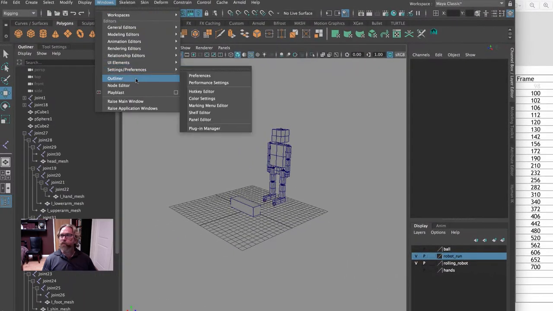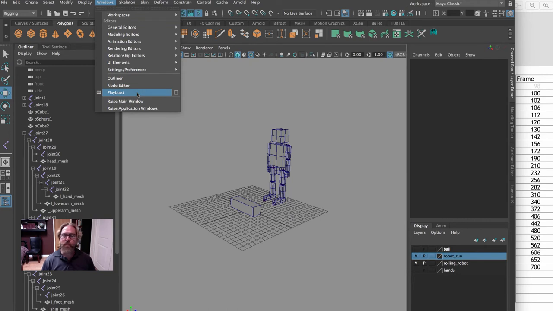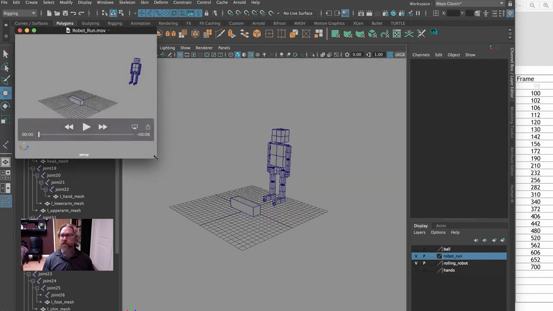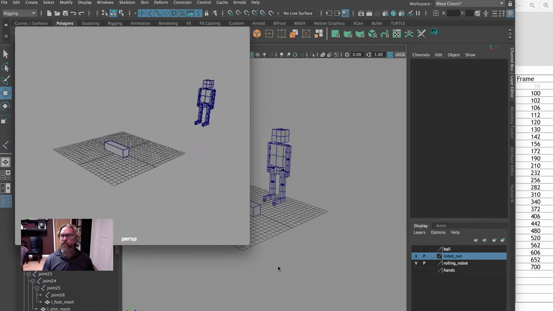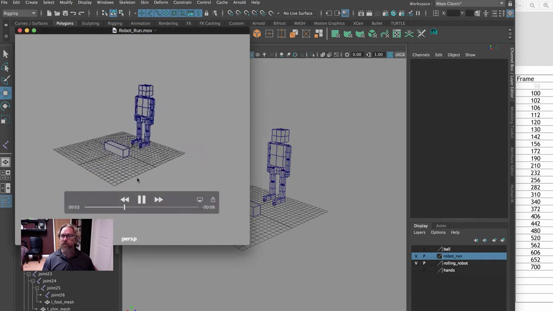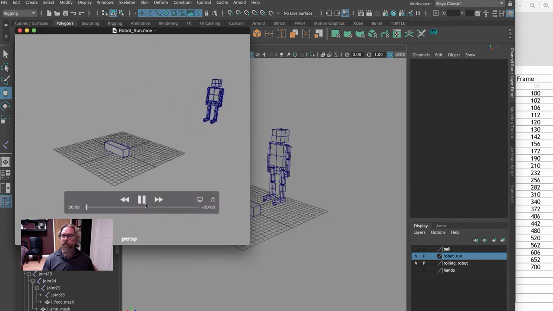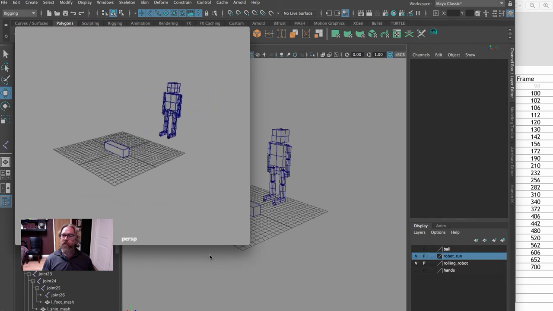Depending on how robust your graphics card is, you might want to play blast, right? The play blast will give us the true timing. It's playing a little bit more smoothly than my graphics card is. So the play blast gives you a true sense of your animation. And so there we have the impact.